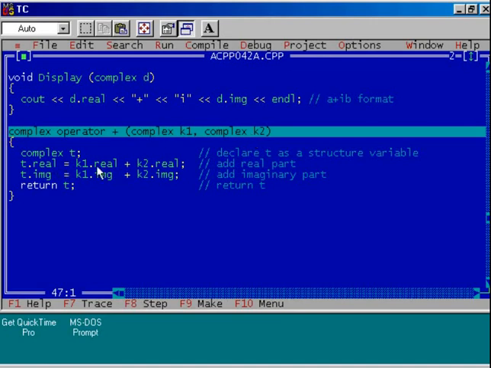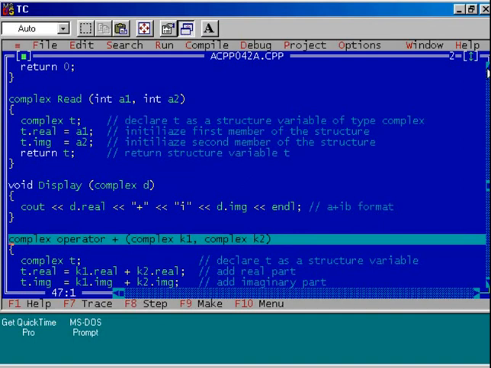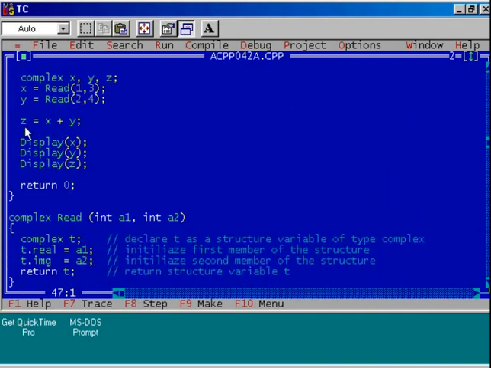Let me repeat this process. k1 means x and k2 means y, and that is why the real part of k1 means the real part of x and the real part of k2 means the real part of y. These two we have added and assigned to t.real. Is it clear? Similarly for the imaginary part. And after that we have written this structure variable, namely t. The return value will be assigned to whom? To the structure variable z, and that is why the content of z is nothing but the addition of the real parts and the addition of the imaginary parts of these two structure variables.